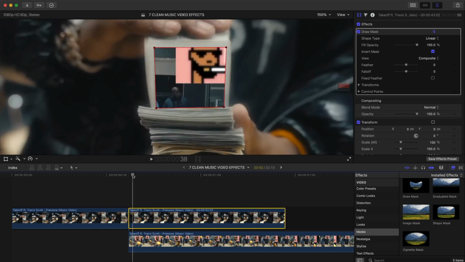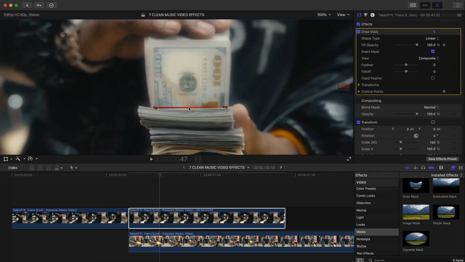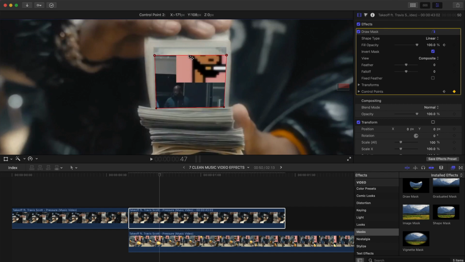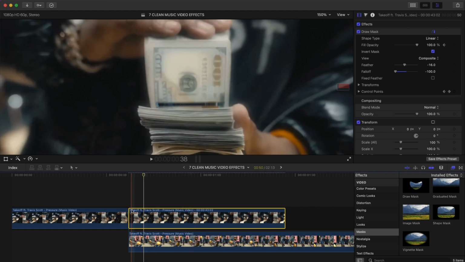What we can do from here is go to the beginning. I'm going to go to the draw mask. We're going to add a keyframe next to control points, and we're also going to add a keyframe next to the position under transforms. We're going to just drag this down, and then we're going to skip like 10 frames or so and then drag this up. The more spaced out it is, the longer the effect is going to take. And then from here, also going to feather this quite a bit inwards so that it looks a little bit more realistic. So it'll look like this.